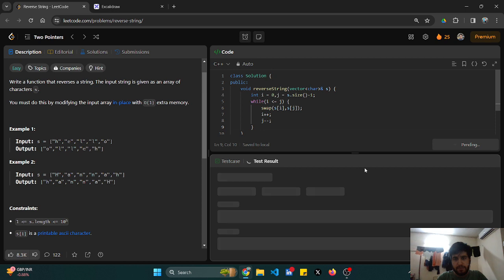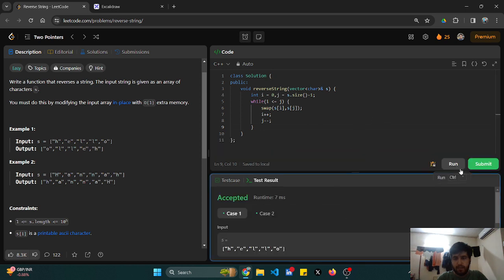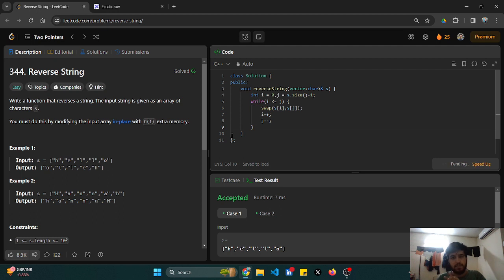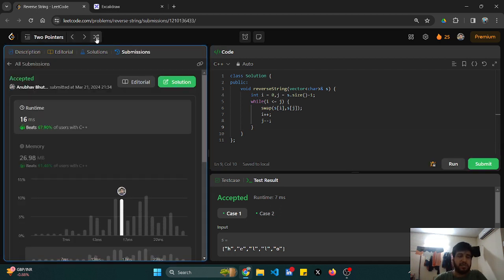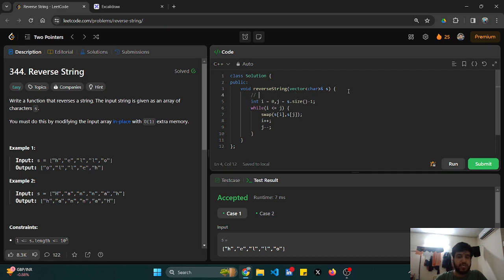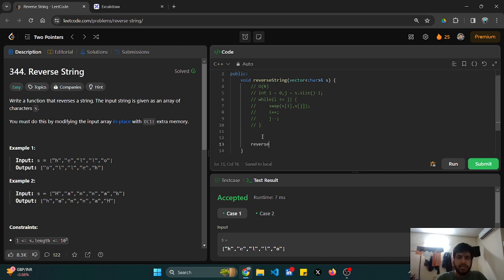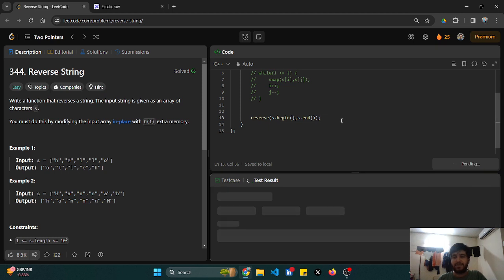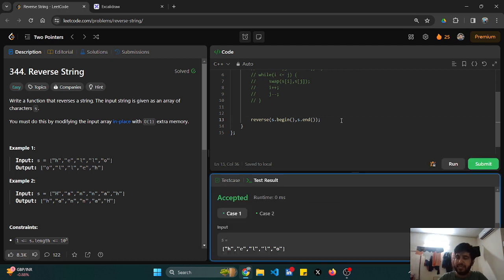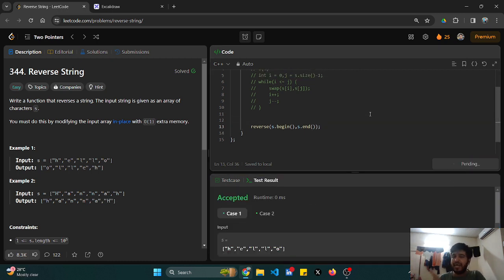I'll simply try to run it. Okay, accepted. I'll try to submit. Accepted. So this is using a time complexity and space complexity of O of n and O of 1 respectively. But will you do this again and again? No. I'll just comment it and tell you what you have to do in your competitive assessments. You just write this function, you write the name, you mark its starting, you mark its end, and in one line your thing is done. It basically uses the same two pointers technique inside, but you just have to write one line.